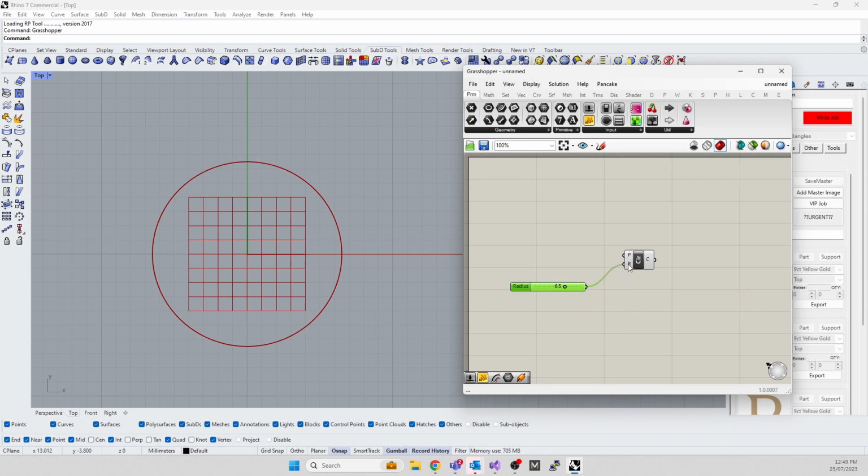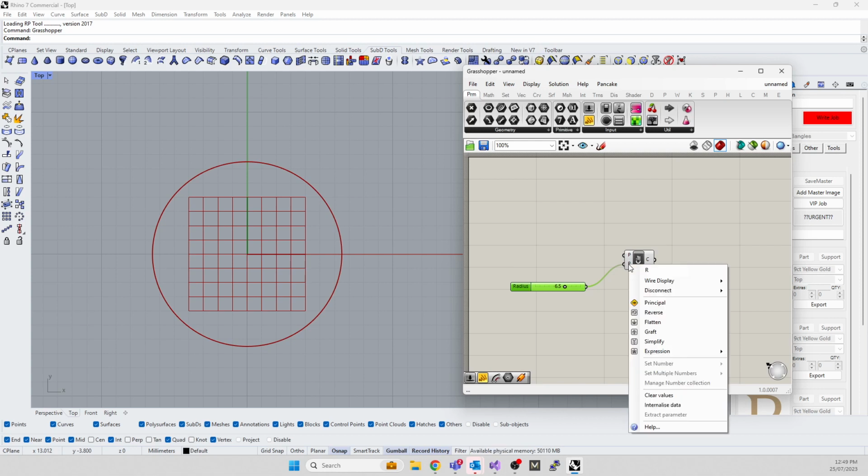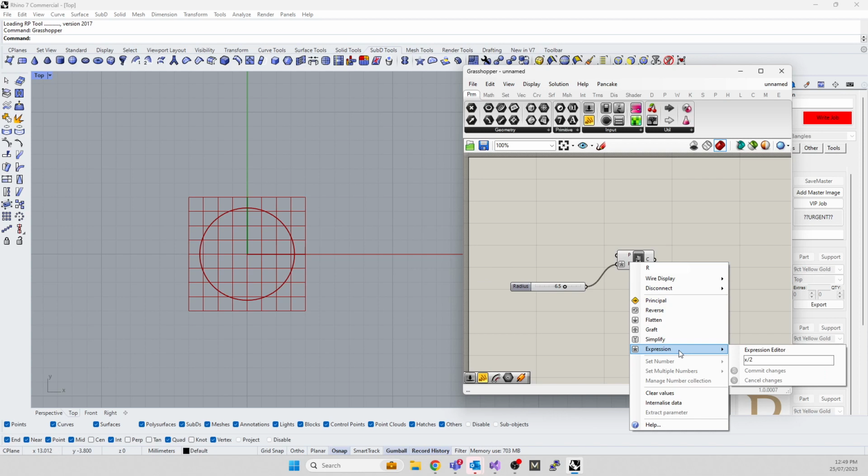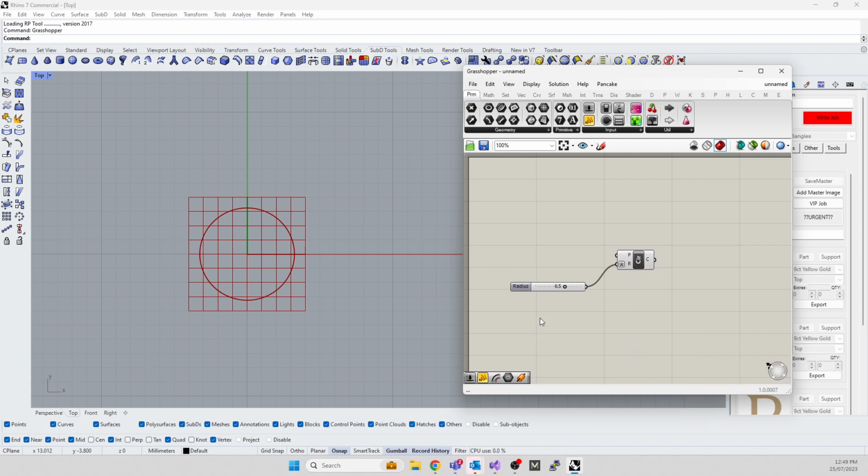So next to the R, right click it, go to expression. Anything coming into the R is always X, so you can go X divided by 2. Okay, so anything that came into here, we added an expression to it by right clicking, and we said whatever comes in, which is X, divided by 2. So then we now have a radius which we can open and close. So this will be the inside of our stone.